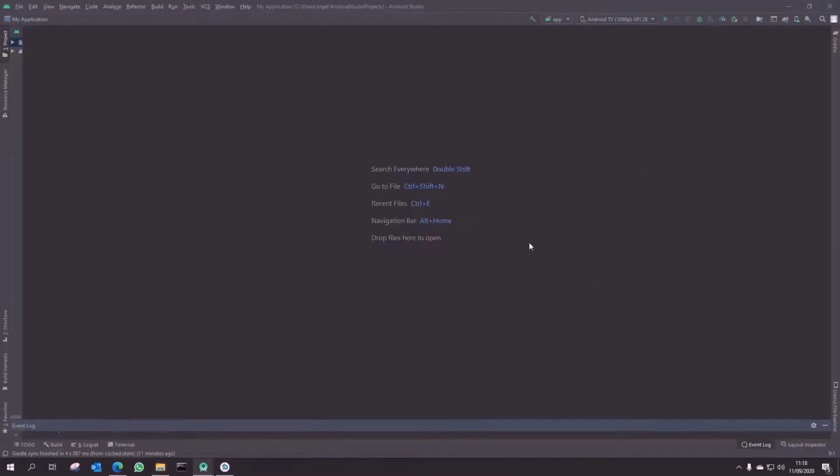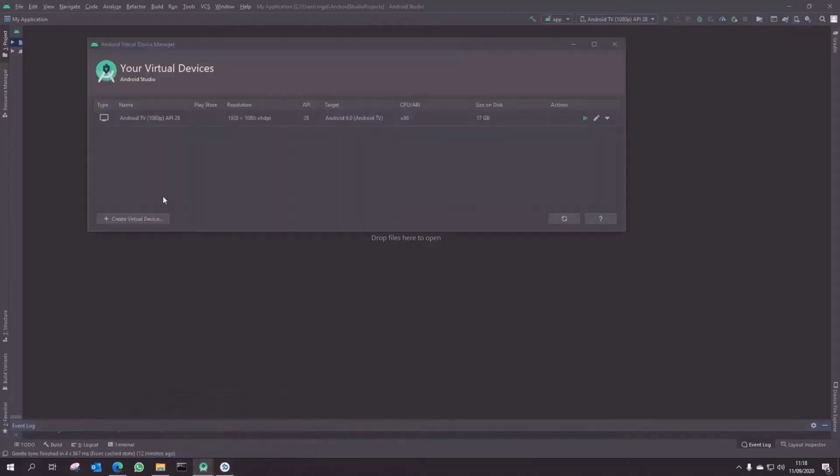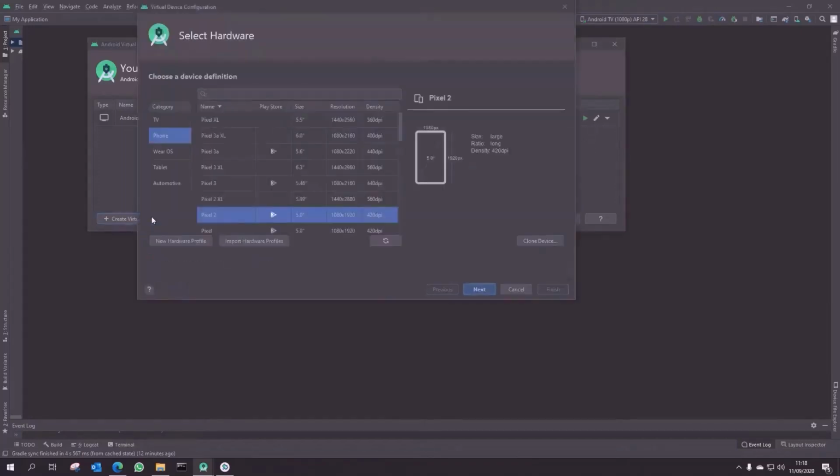It looks like this. You might get prompted with a wizard when you first start, which will ask you to create a new project, but either cancel that or just create an empty one. Once you're in, you've got this little icon up top here, which is the AVD, the Android Virtual Device Manager. I've already got it open here. I've created a virtual device based on Android TV, running at 1080p, Android version 9. So I can just click and run that. But to create a new device, it's really easy.